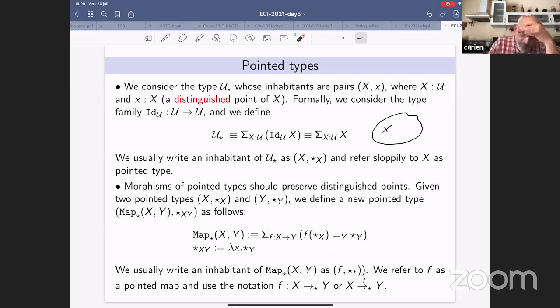And moreover, we can notice that we can also give a structure of pointed type to this new type by taking as distinguished point in this type the constant function that maps every element of X to the distinguished element of Y. So I call it star XY, and it will be the distinguished point of map star of XY.